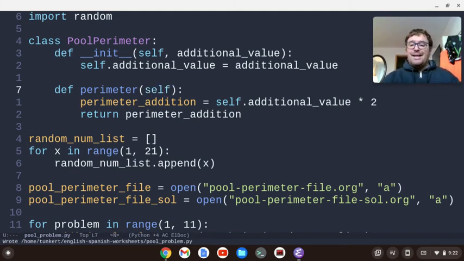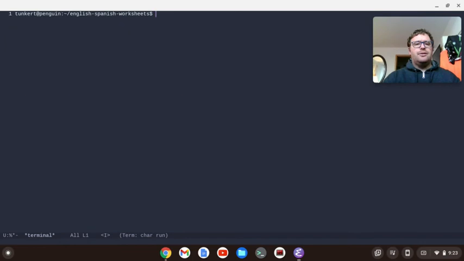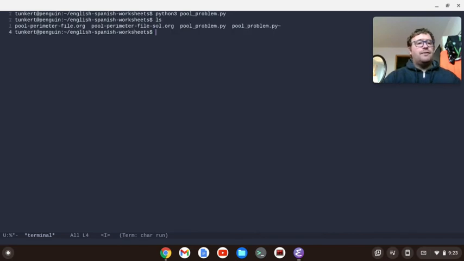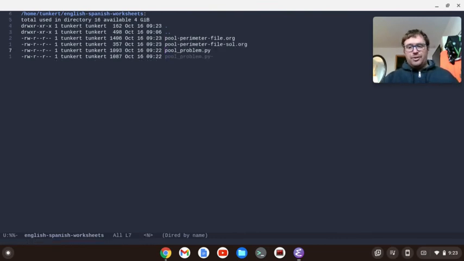So now I fix that and save that, so let's run it. Hopefully we won't get any other errors. Let's just clear this out, go back, and we'll run it, and it's run. There's no errors. Now, if we list out the files, you'll notice that we have this, which is like a swap file that Emacs creates, but we also have the pool perimeter file solution.org and the pool perimeter file.org. Okay, cool. All right, so now we're going to exit out of this and go back to Dired, and to update, I just hit g, and that updates the files that are in this directory.